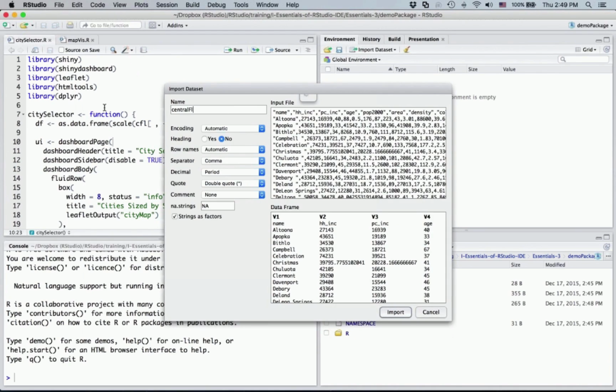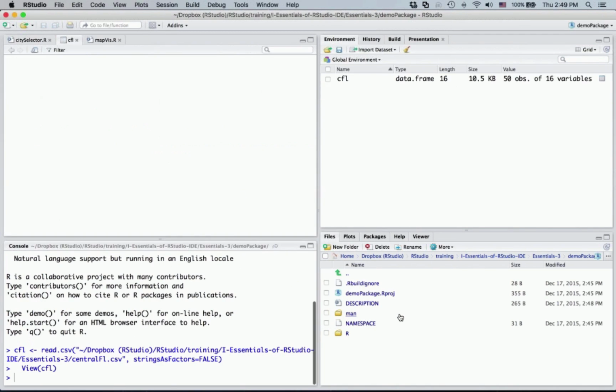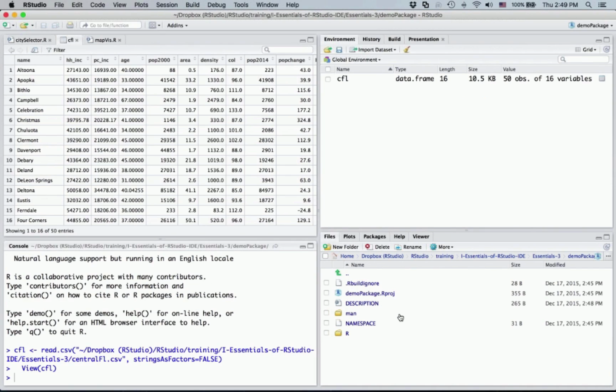Go open that. Same process as before. I'm still going to use the name CFL because I wrote my city selector function to use that name. Strings still not as factors. So now I have the data here in my local R session.